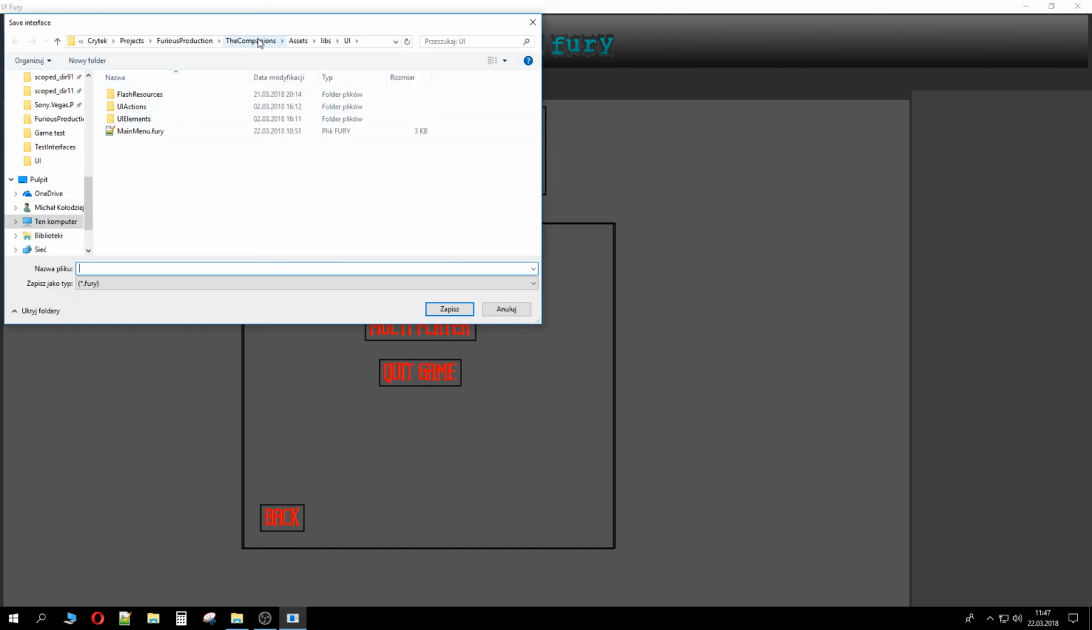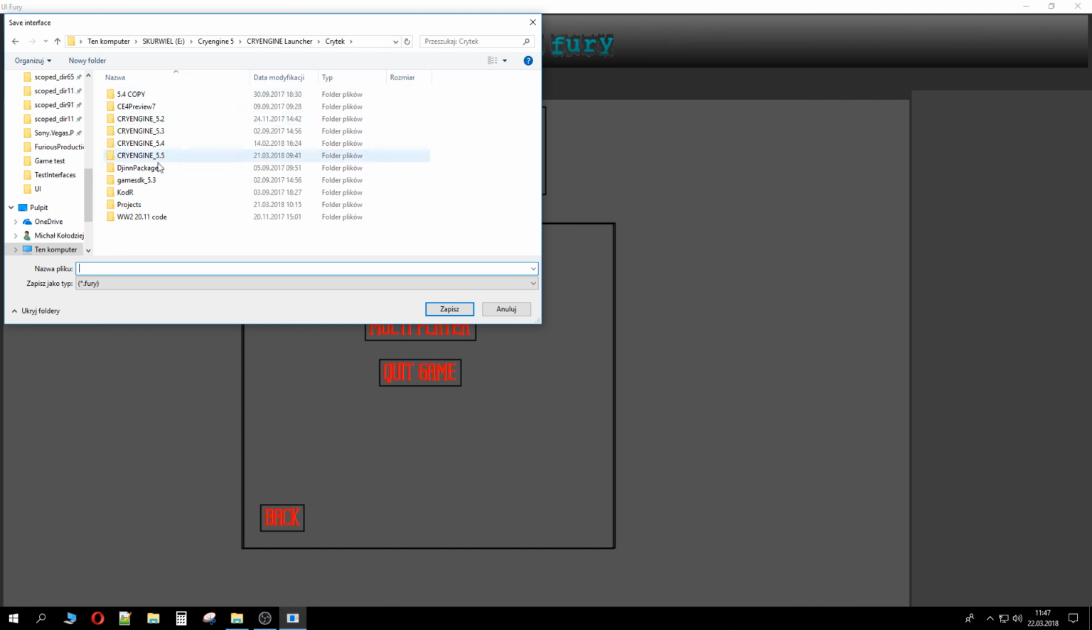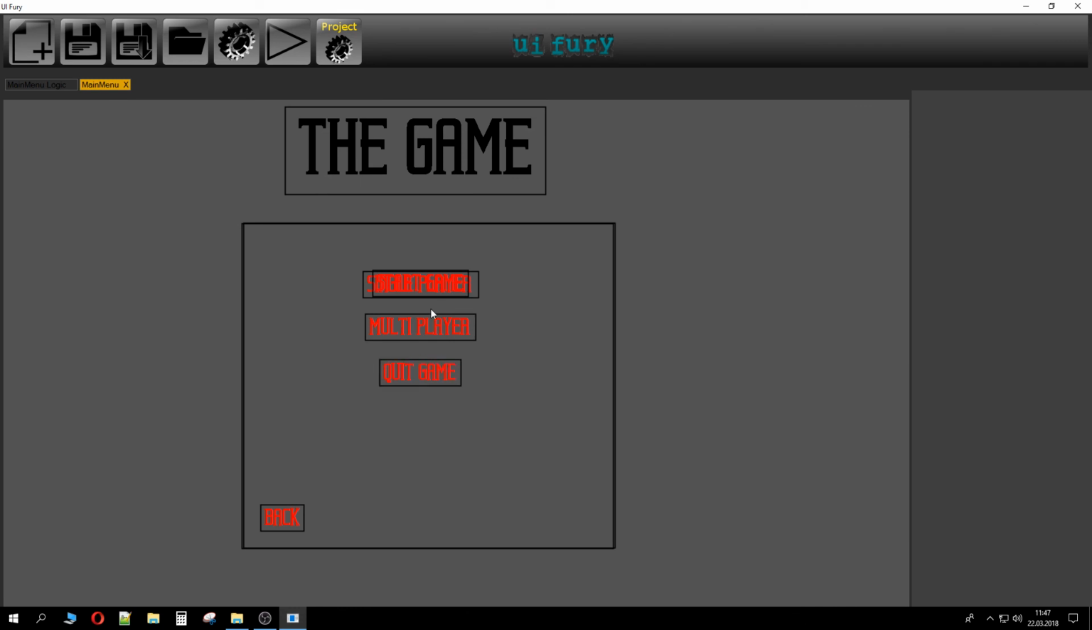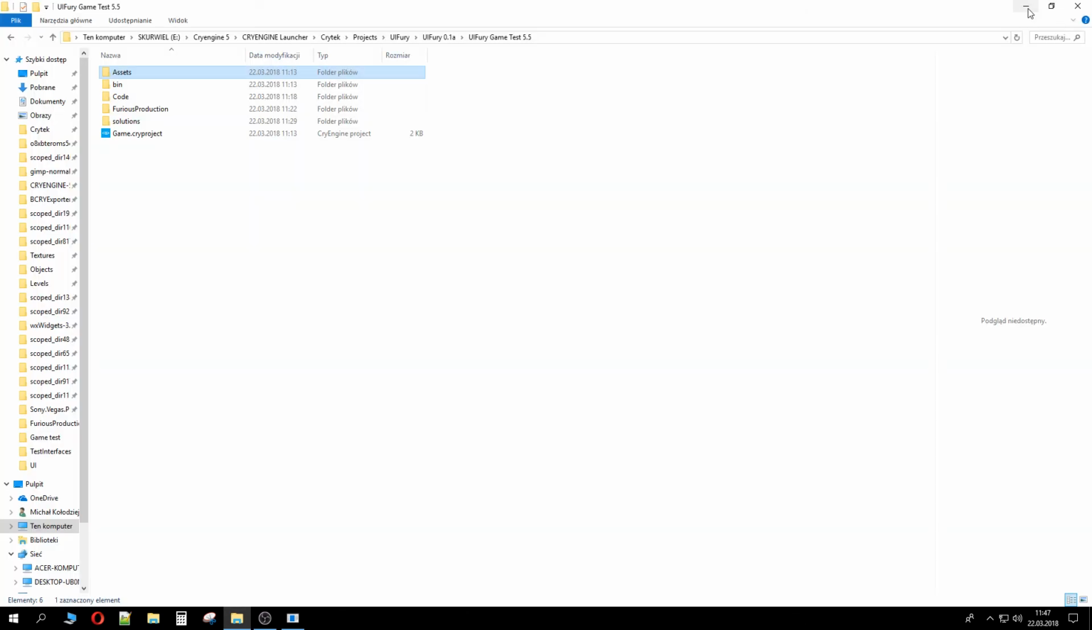So I'm going to save it. Nope. I'm going to save it into projects, and in here into the UI folder. Let's call it main menu. Save it up. Okay. Let's see if it generated properly. Alrighty, it's right here. As you can see, it generated UI action files, a UI element file, a Fury file, and a GFX file.